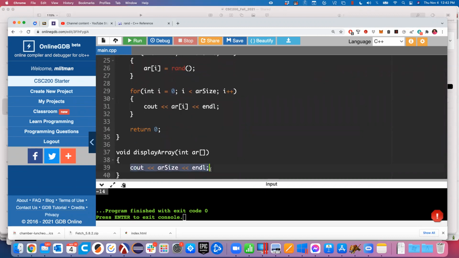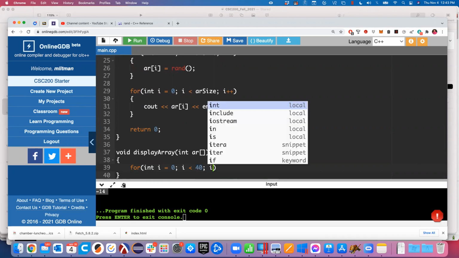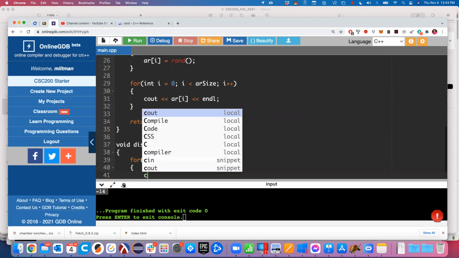So inside of display array, we want to do something like int i is equal to 0, i is less than. Now, we need AR size. We either need to calculate it or we need to have it global. We need to get that value somehow. Okay. Right now, just to make this work, I'll hard code a 40 in there.